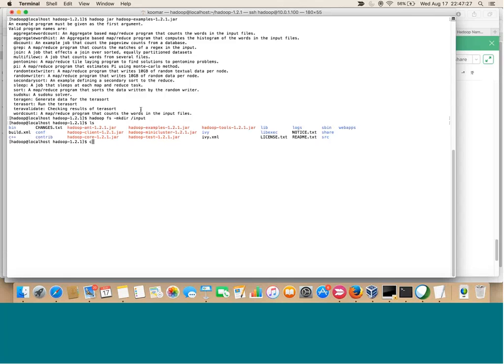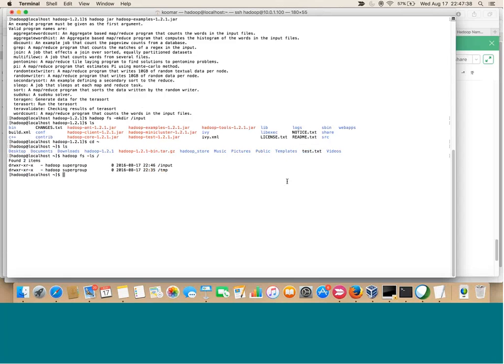Once the input directory is created, I will need to load this test.txt into the input directory. So how do I verify? I run hadoop fs -ls / to check whether my input directory was created properly. So my input directory has been created. I know the input directory is there, so now I can populate it.